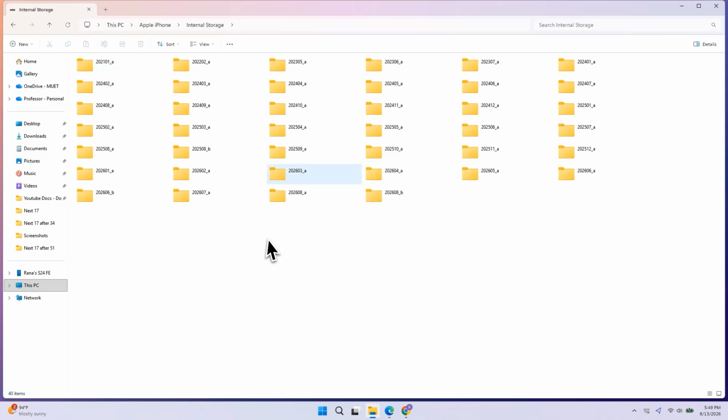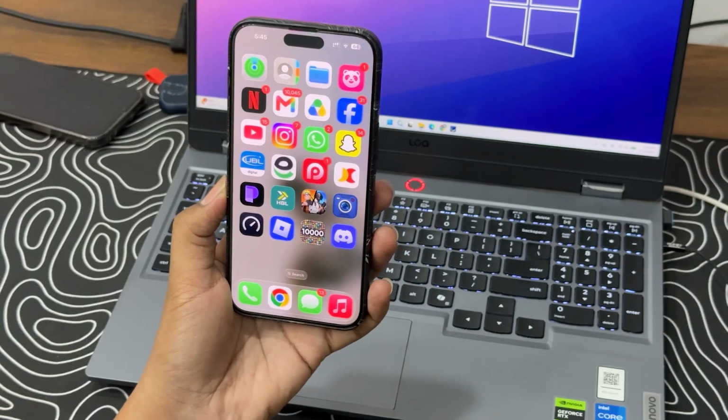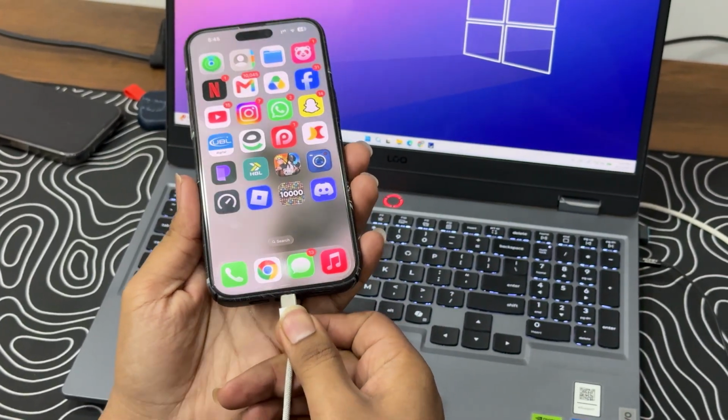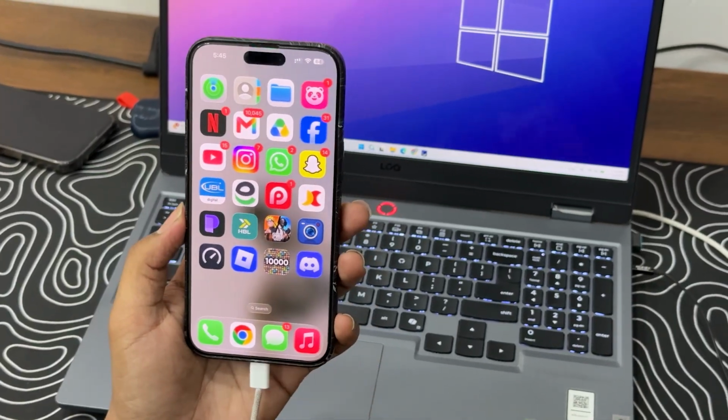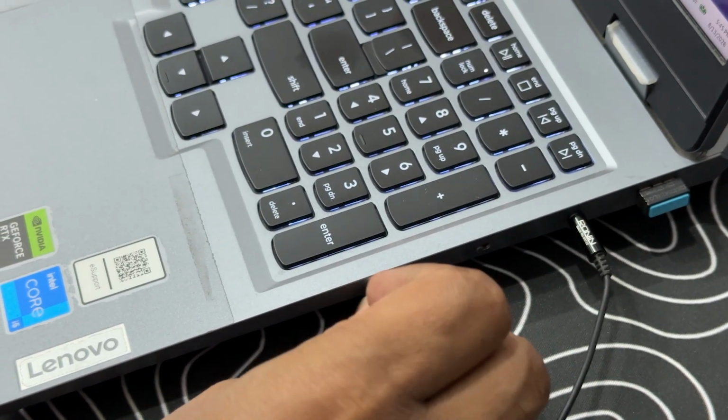Here's how to access iPhone files from computer. The easiest option is to connect your iPhone with a cable. If you have a USB-C cable, connect one end to your iPhone and the other end to your computer or Mac. I'll be demonstrating this on a Windows PC, but you can also use a Mac, and the overall process is quite similar.